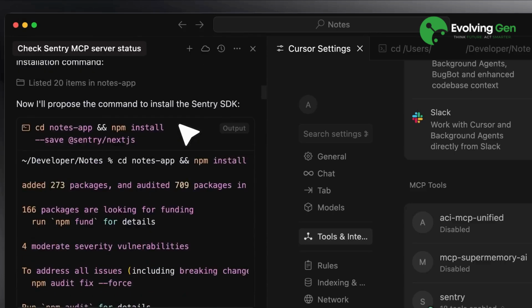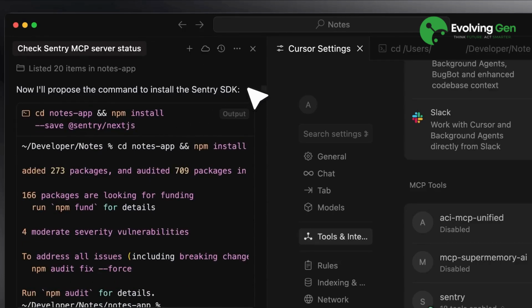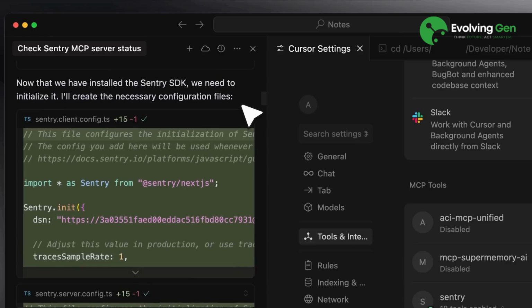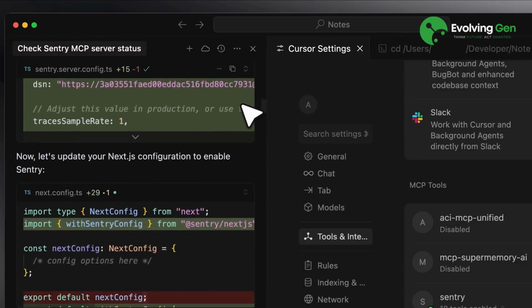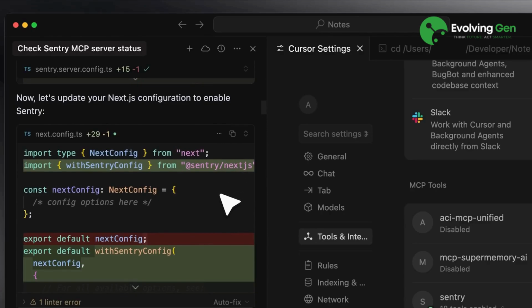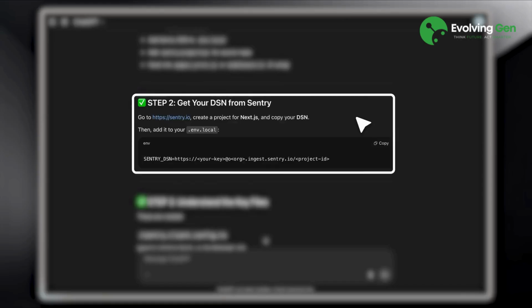And of course, it knew the command to install the Sentry SDK. In my case, it installed the SDK for Next.js. Then, as expected, there were configuration files. It set those up as well. After that, it modified my code because like I mentioned earlier, you've got to update the code so that errors can be logged in the Sentry dashboard. And another thing, as I already said, the manual processes are completely gone.